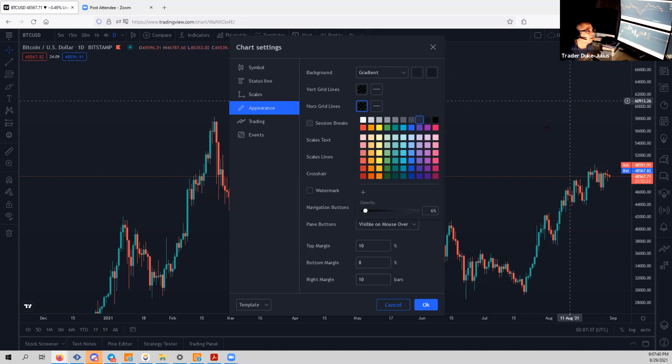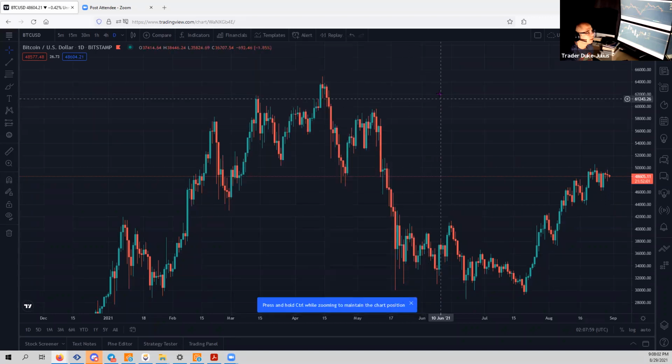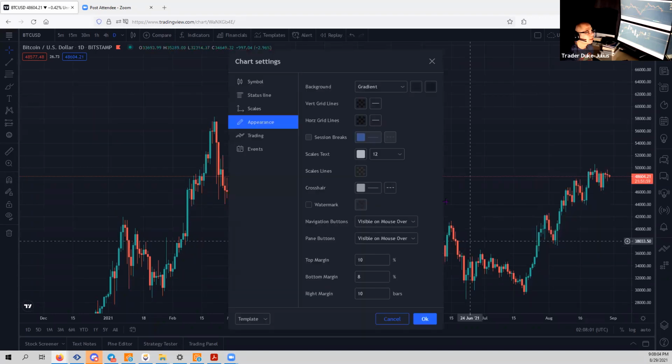Okay, so now the screen is completely dark. You see that? But what I do want to add is this. I want to add session breaks. Session breaks are the breaks within the time zones between close of market and open of market. So I want these to be added. So I'm going to go ahead and click session break. Let's see. Settings.